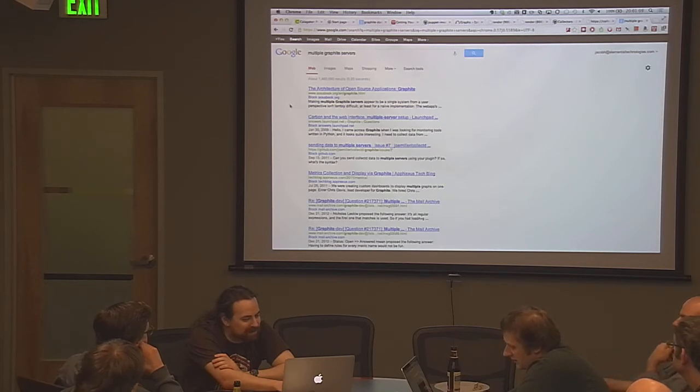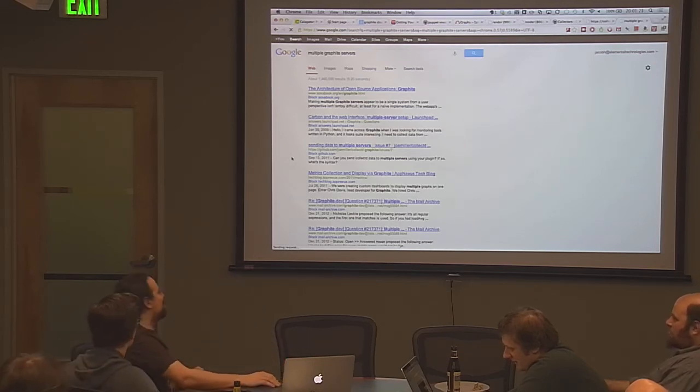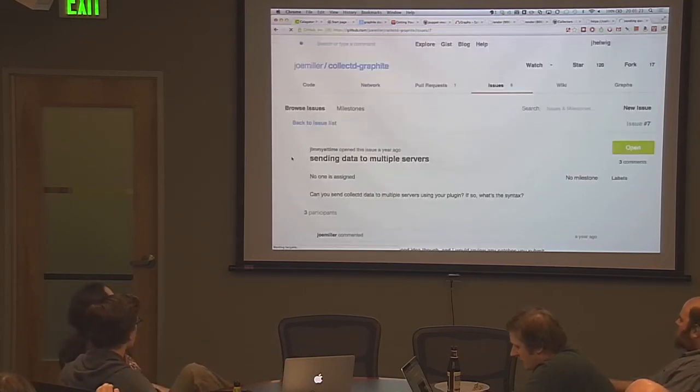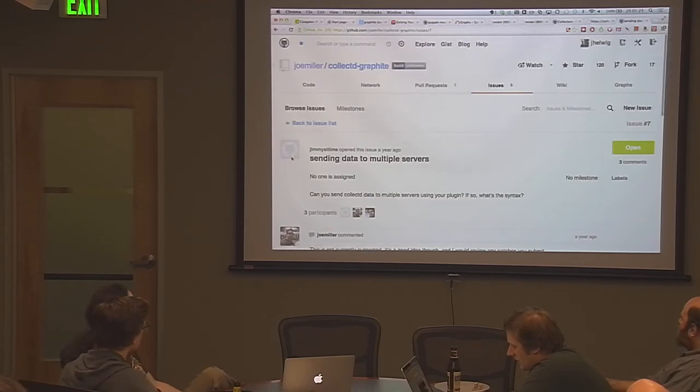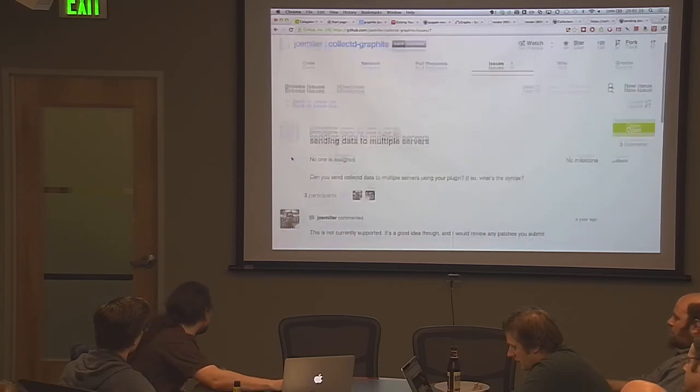Yeah. Oh, there's a second, apparently people do talk about it. In fact, yeah, there's an issue in collectd about sending it to multiple Graphite servers. And I think it's still open. Yeah, that might be the plugin though. collectd used to have a plugin for Graphite that was third party, but now it's built into collectd.